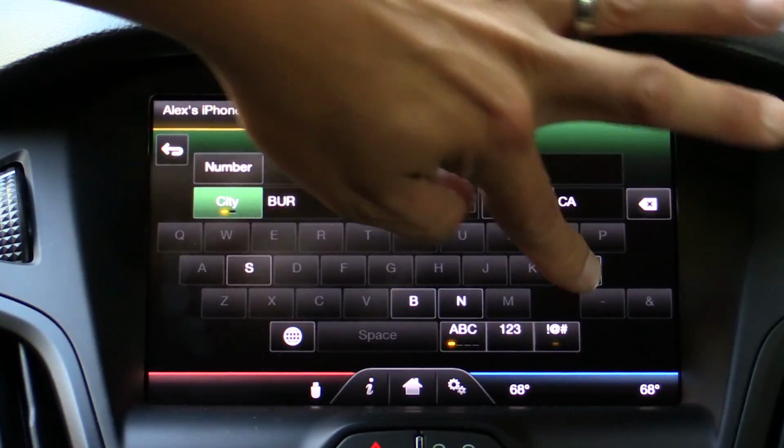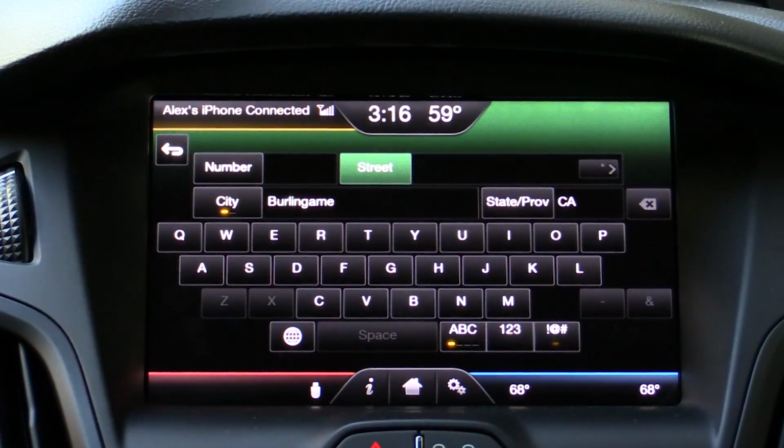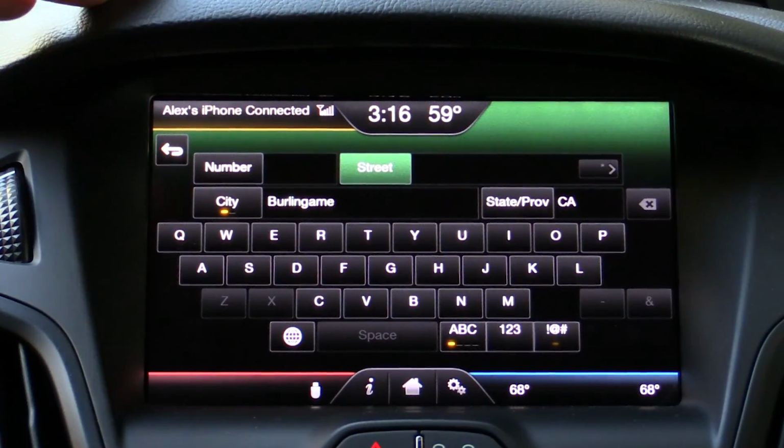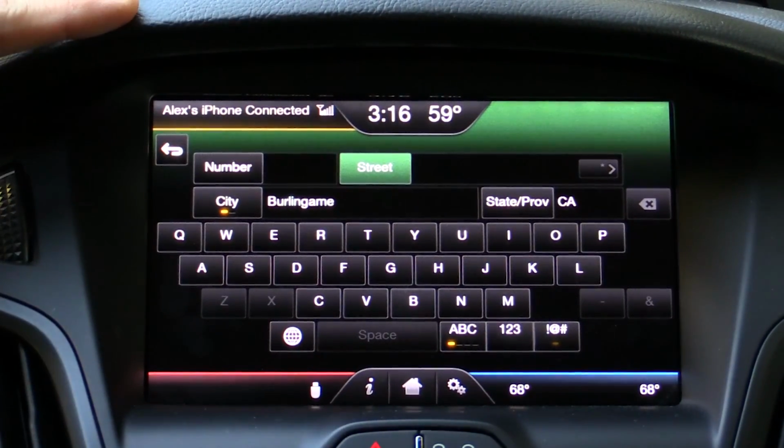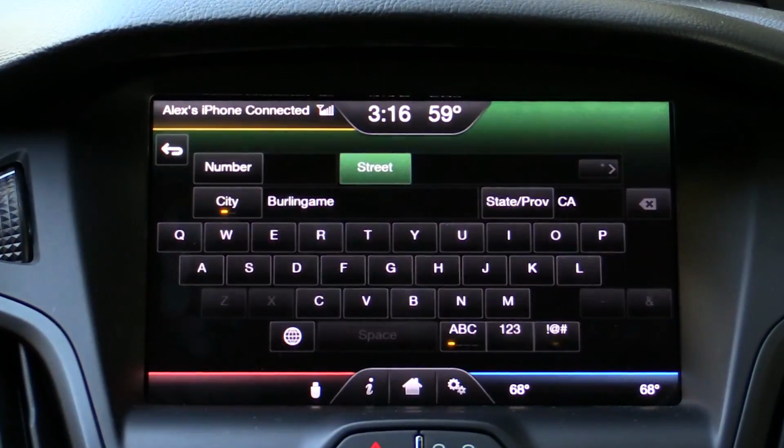If you were going to enter a long address in the system, you probably would have given up by the time you got there. Fortunately, the voice commands are very quick and very responsive and also very accurate in the system. The last quadrant down here is climate.